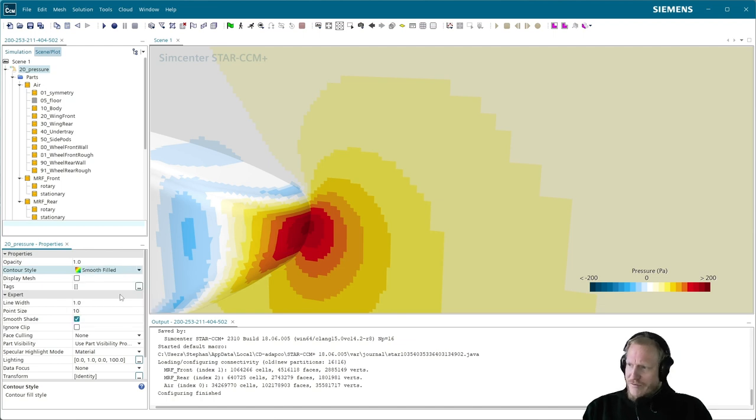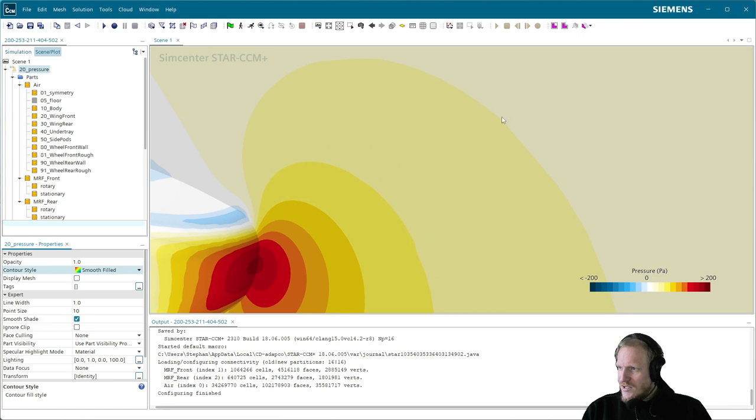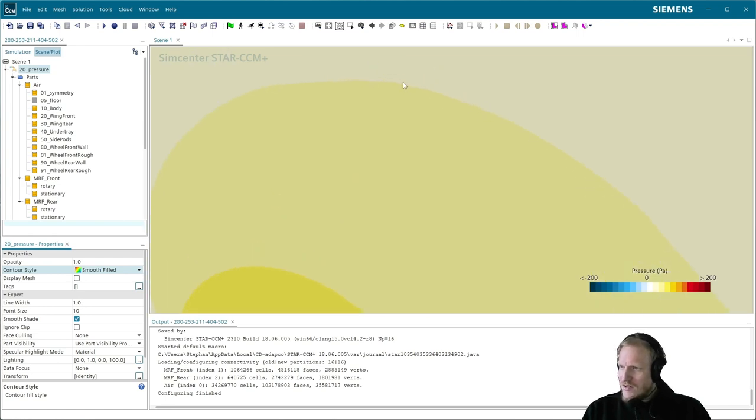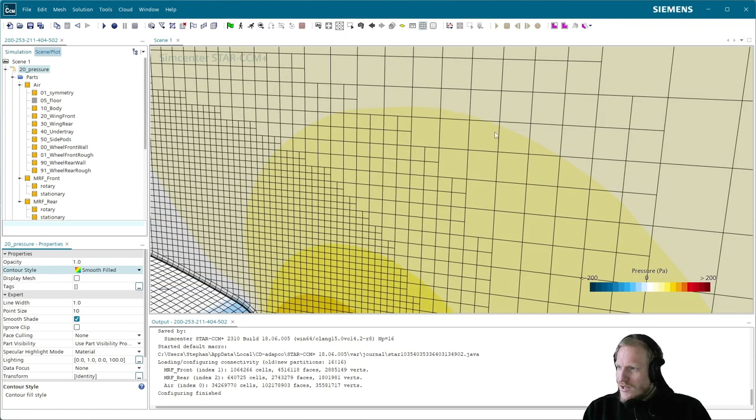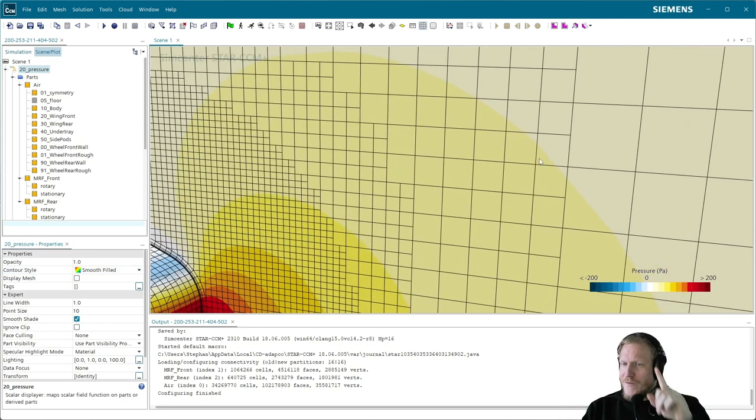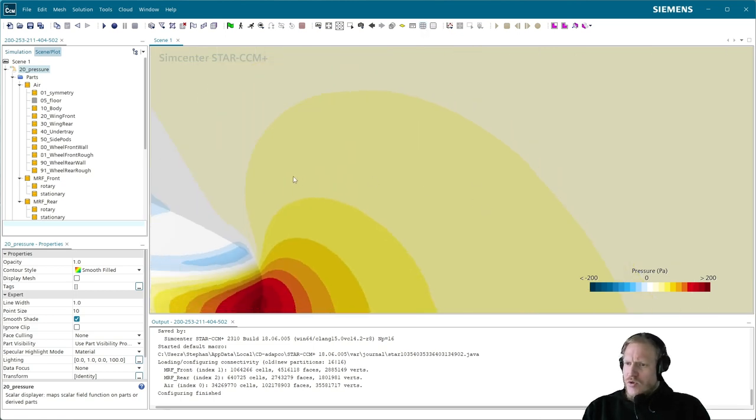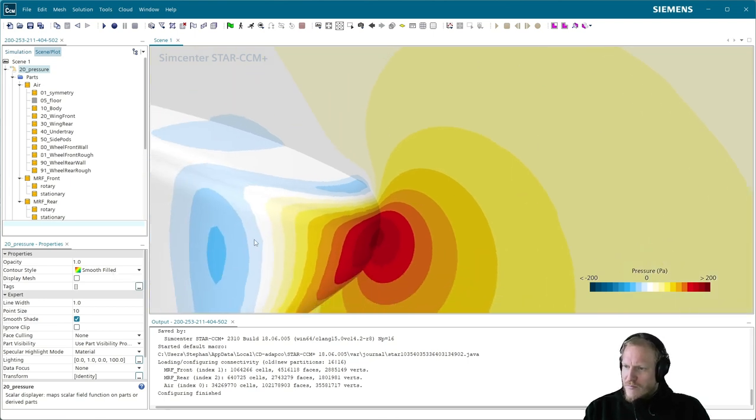We could also say smooth filled. That doesn't change anything. Ah, it does change something. Now we get something like that. It still is kind of bumpy. You can see there are edges. And if you turn on the meshes, it looks like that. That's not the representation which is really stored in our simulation. That's just an interpolation between cells. And that's, from my point of view, more like what reality might be. So this looks already a bit smoother, maybe more like what reality is about.